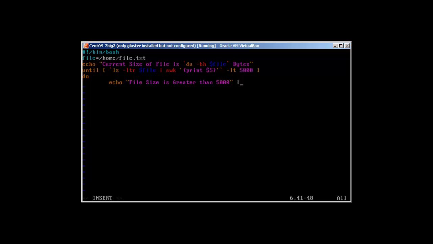But when it's greater than 5000, it's going to send this email: echo "file size is greater than 5000" piped to mail -s, which is the subject, "file size greater, please take action", and to root at localhost. Then I'm going to break it, otherwise it will loop forever, as we have seen in our previous example.